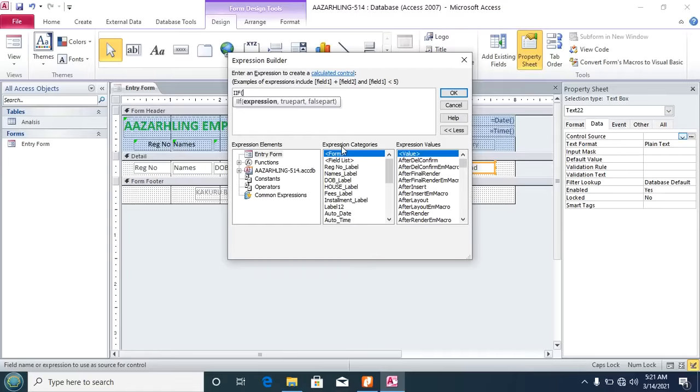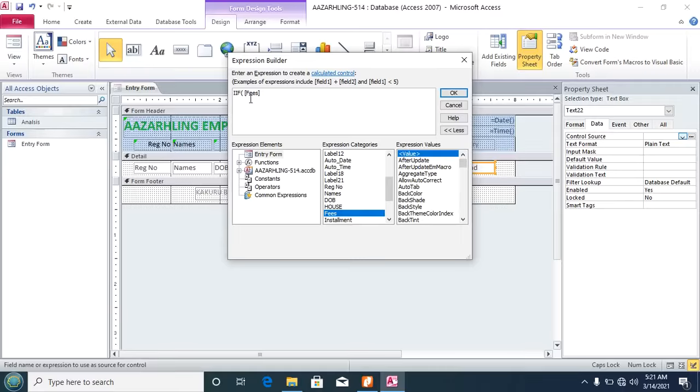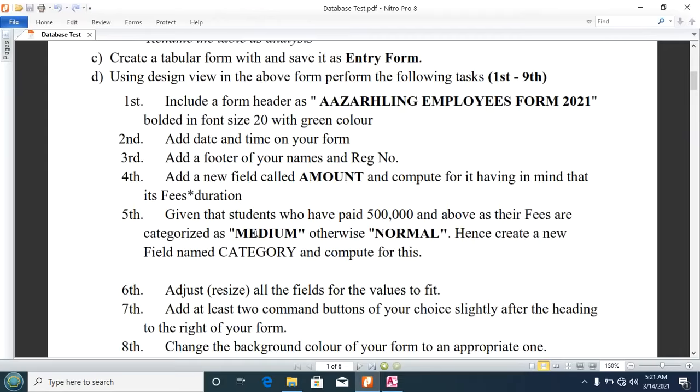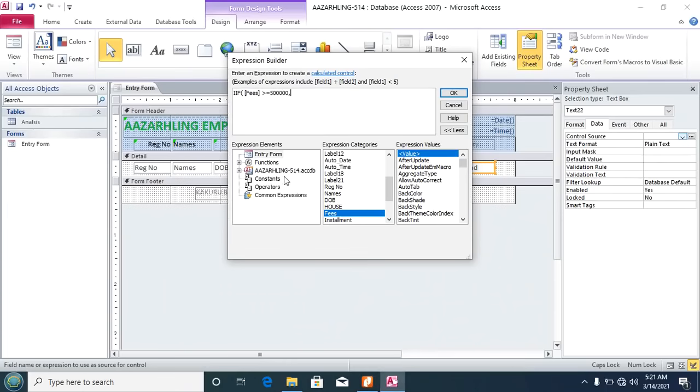In the middle column under expression categories, scroll down, double click fees without the word label. So double click fees. If, open brackets, fees is greater equal to 500,000, comma, so that these ones are categorized as medium while others are normal.